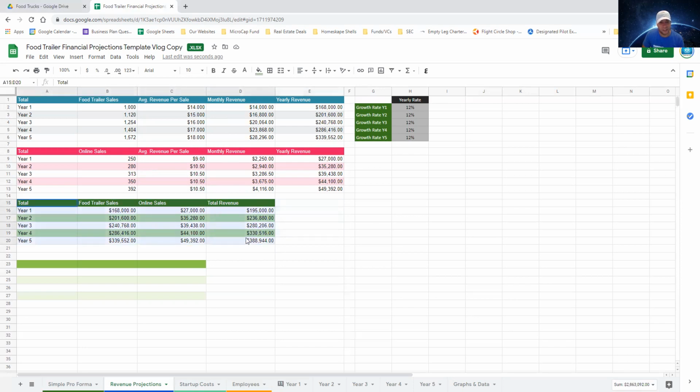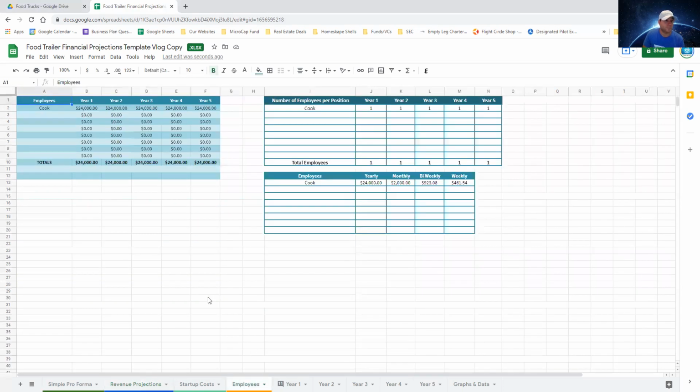This will automatically generate these numbers here. Employees, this is a pretty simple one. It's just one cook, right? And you can tell me exactly how much you want to make per year. So the only thing you have to fill out here is the name, the number, and then how much they want to make a year. So let's say the cook wants to make $54,000 a year. You saw how it changes it to monthly, bi-weekly, and weekly. It also changes it up here.